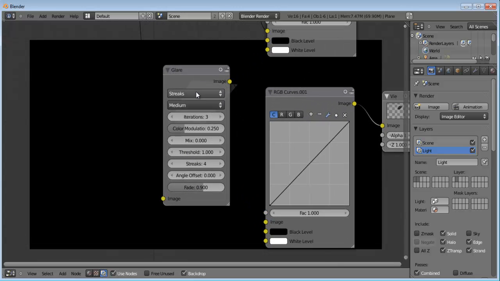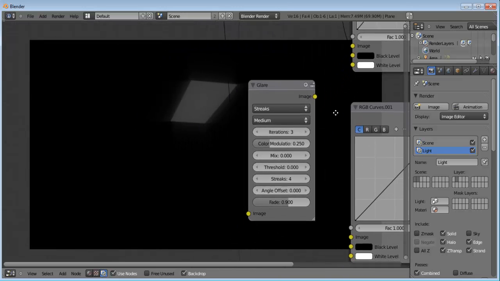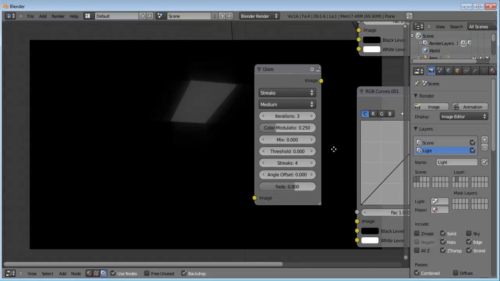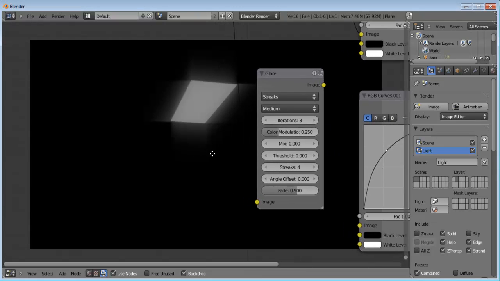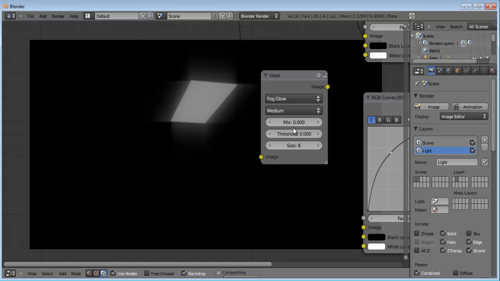There are several types, but before we do that, let's turn the threshold all the way down. I don't know why that is, but if you can see here, we now have a faint glowy thing going on, which is cool, but it's not strong enough. That looks a little bit weird. You could possibly use that for car lights or something, where you actually have the streaks, but we don't want streaks. The one that I use for fluorescent lights is Fog Glow.